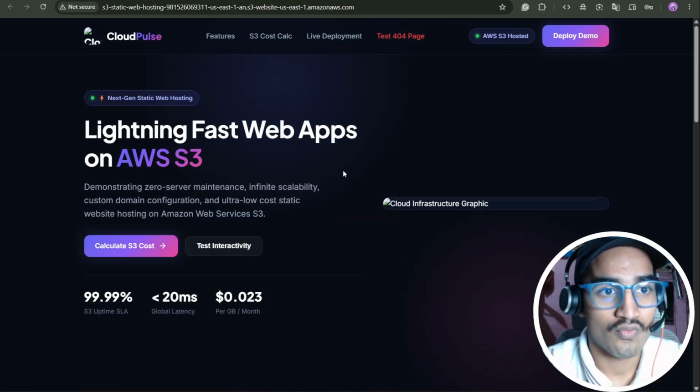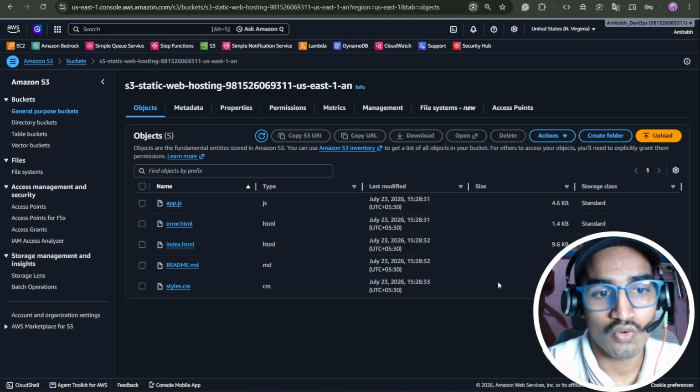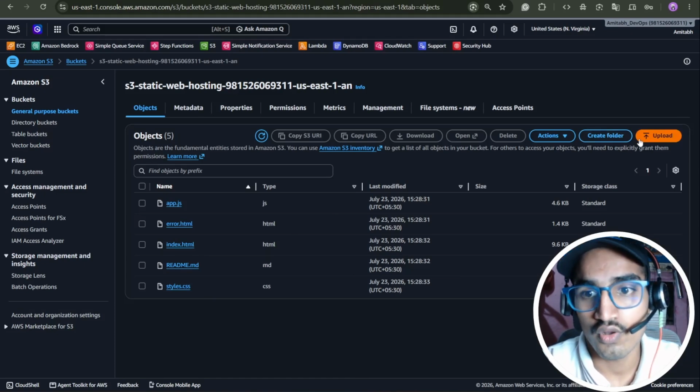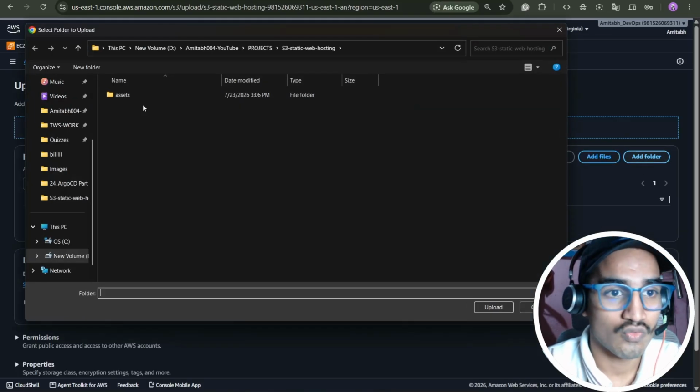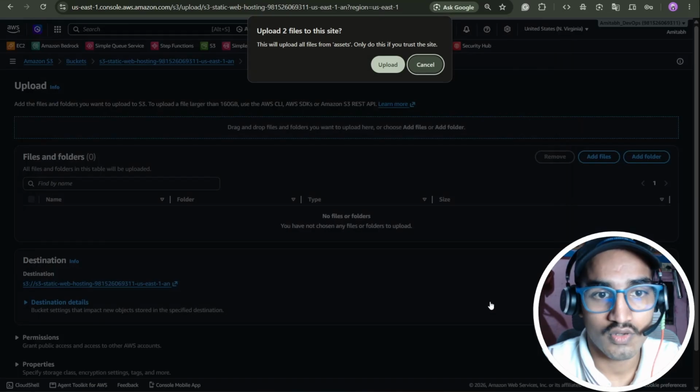And let me see why the images are not loaded. Yeah, the images are not loaded because we haven't uploaded the asset folder. So we have to upload that asset folder also. So we have to select the asset. So this is the asset.